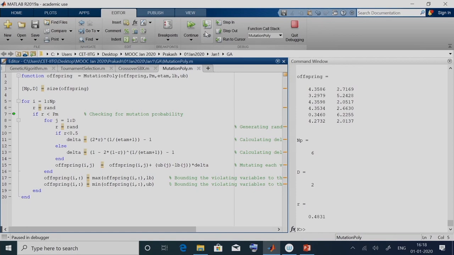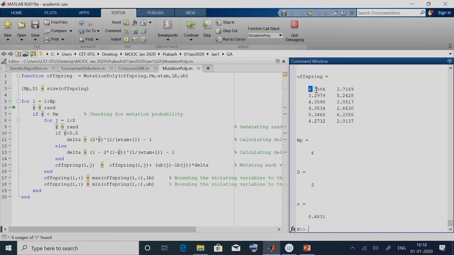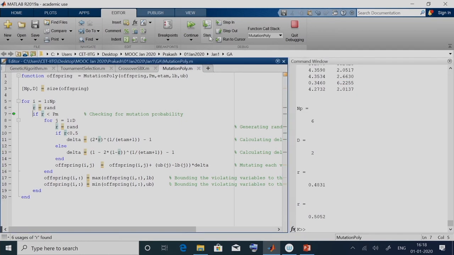In this case, it happens to be 0.4831, and our mutation probability is 0.2. So this condition is not satisfied, and it will not change anything. So the first offspring will remain as such. The second time, we generate a random number which is 0.5052. It will again not satisfy this condition, so no change in the offspring, no mutation is happening. The third time the random number generated is 0.3, again no mutation. The fourth time 0.79, again no mutation is happening.